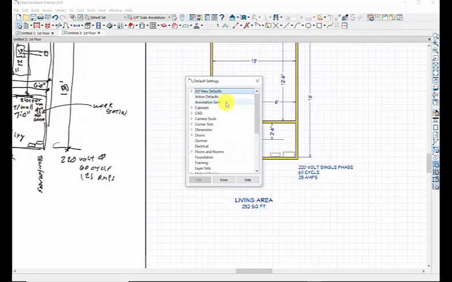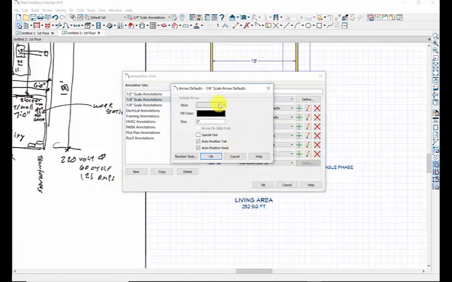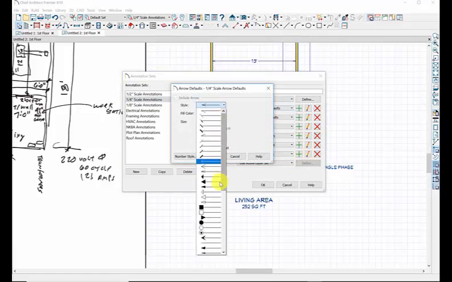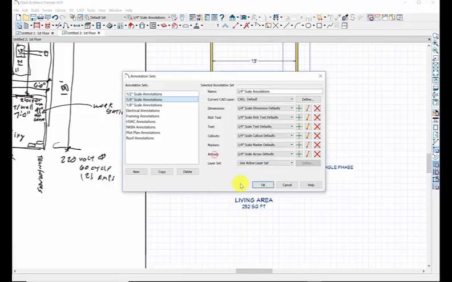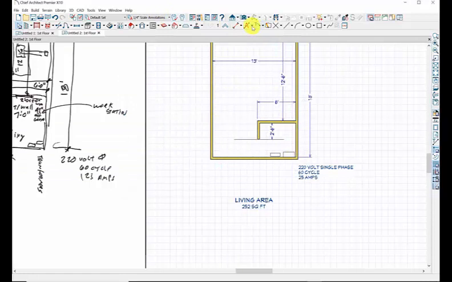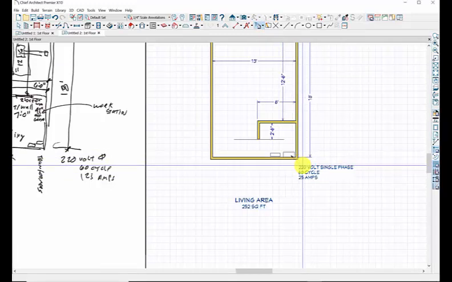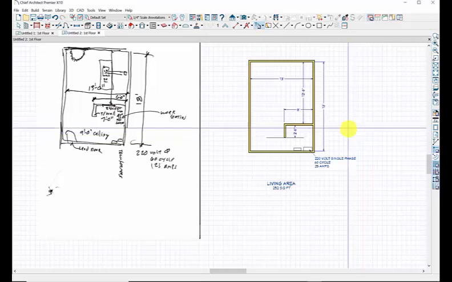Annotation sets. Edit. This is our 1/4 inch annotations. We want to change the arrow. Pencil for the edit key. Style. I want that guy. 5 inches is fine. Let's hit OK. There. Done. Now let's hit the arrow key. Leader line. That's what you want to point it to. Point it to your text. Hit escape. Now we got that guy cooking.